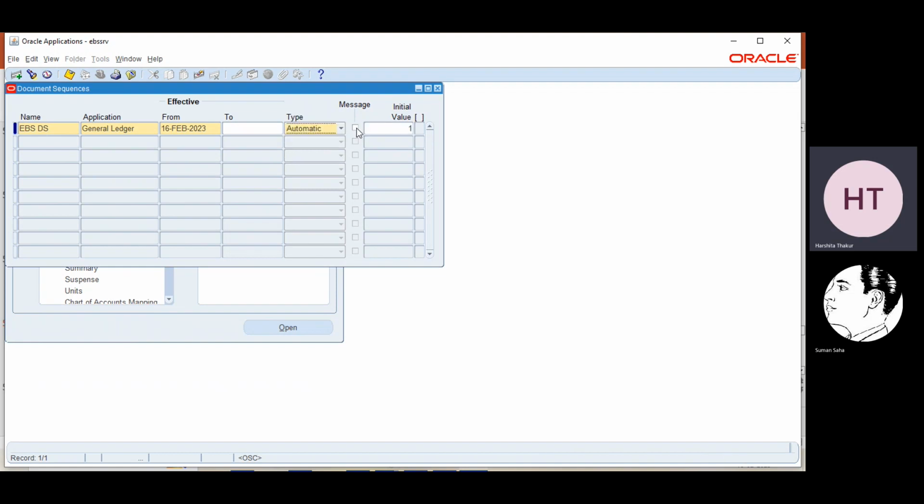Then there is message. You can choose whether to display a message to inform the user of the sequence name and number. So if you enable this, it will inform the user of the sequence name and number. Fine. So as per your requirement, you can just choose the type, enable this message checkbox, and can also give an initial value if required. And after that, you just need to save your work.